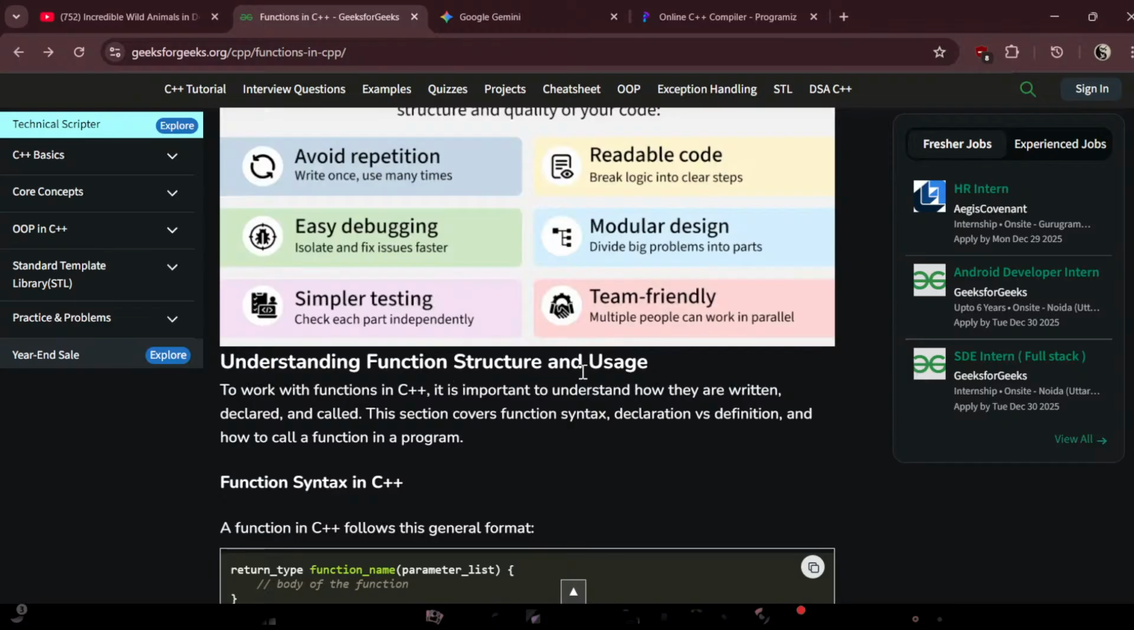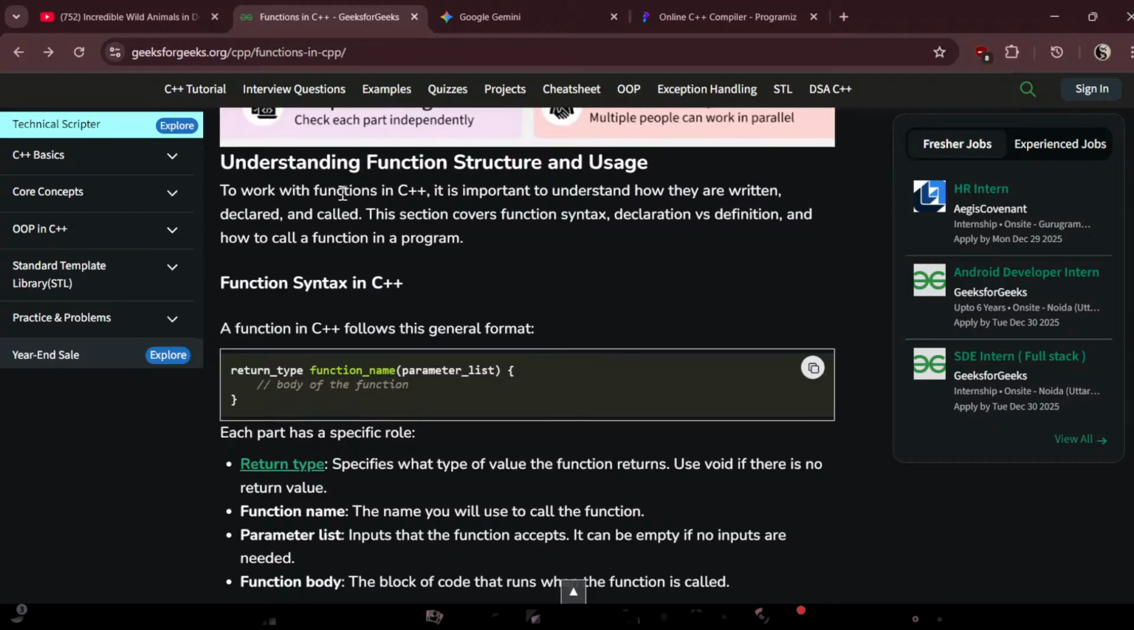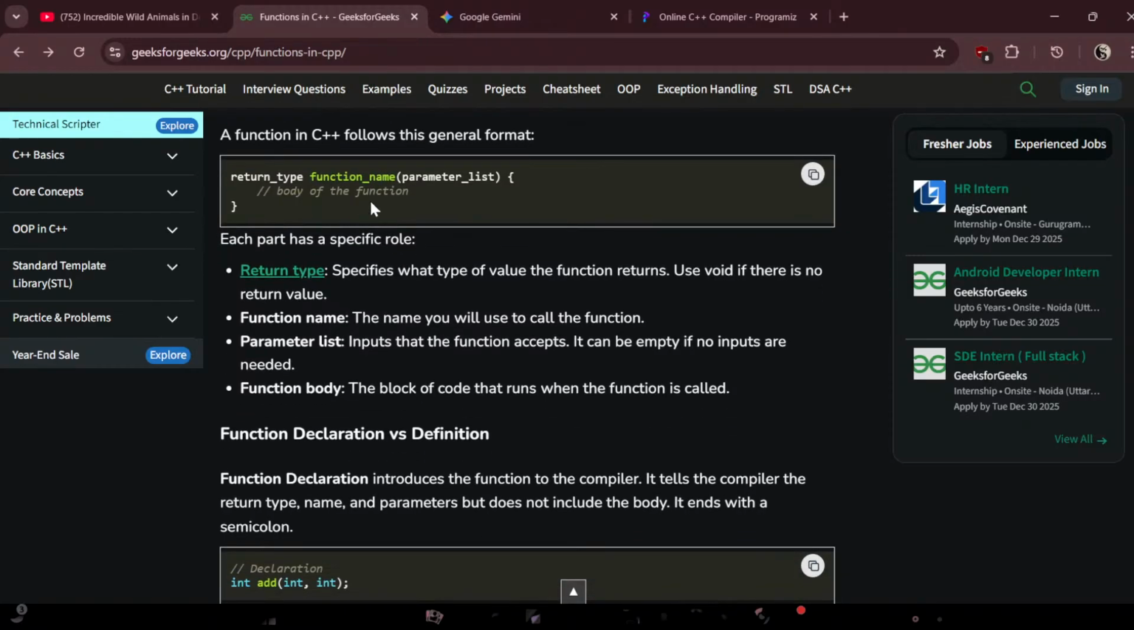Understanding function structure and uses. To work with functions in C++, it is important to understand how they are written, declared and called. This section covers function syntax, declaration versus definition, and how to call functions in a program. Function syntax in C++: a function has this general format: return type, function name, parameter list, and the body of the function.